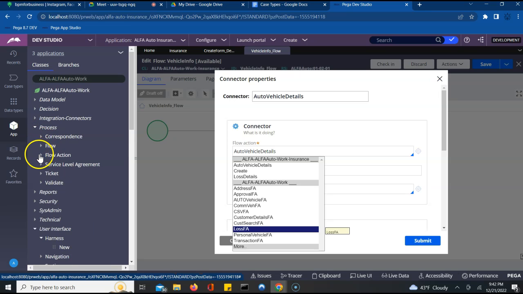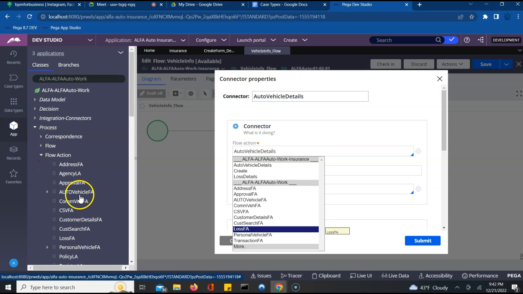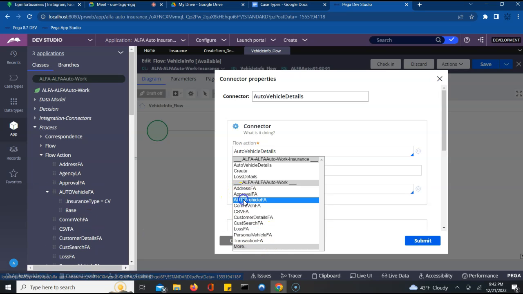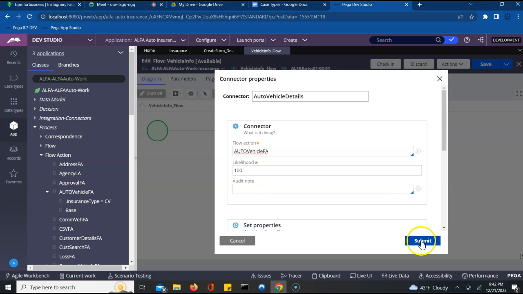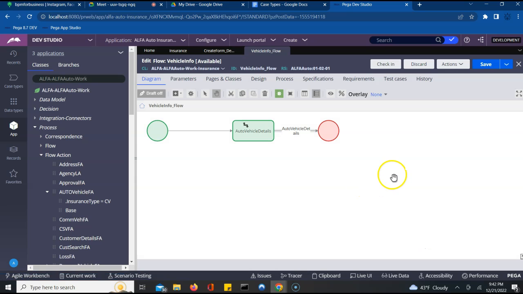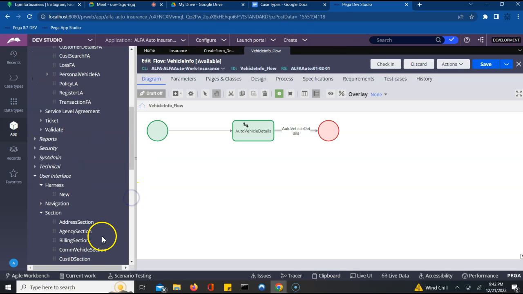Process flow action. Auto vehicle flow action. Okay, perfect. I can choose that. Auto vehicle flow action. Perfect. Done. Save it. Similarly, complete it for all the other flows. What other flows do we have?